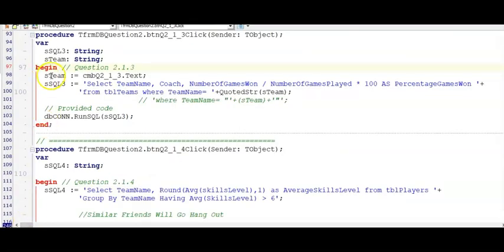So here is the provided code for the team selected from my combo box, and I'm displaying the team name, the coach, and then I'm doing my calculation to calculate the number of games won, or the percentage thereof. So it's number of games won divided by the total number of games that they played, and remember to multiply with 100 when you're calculating a percentage.